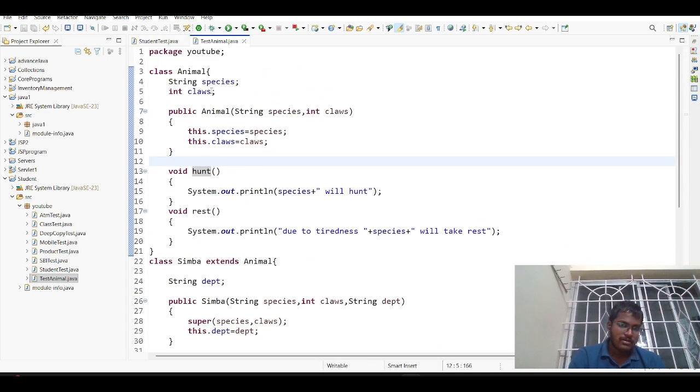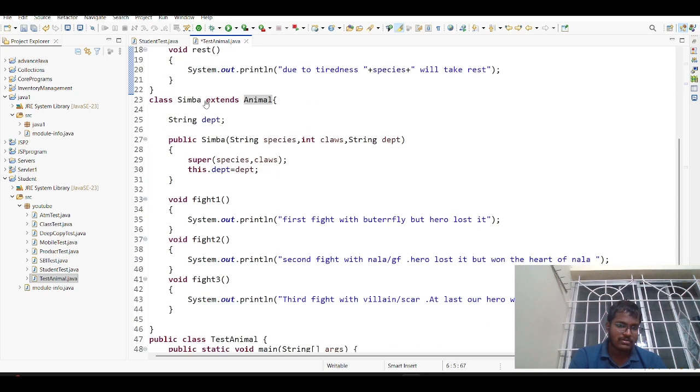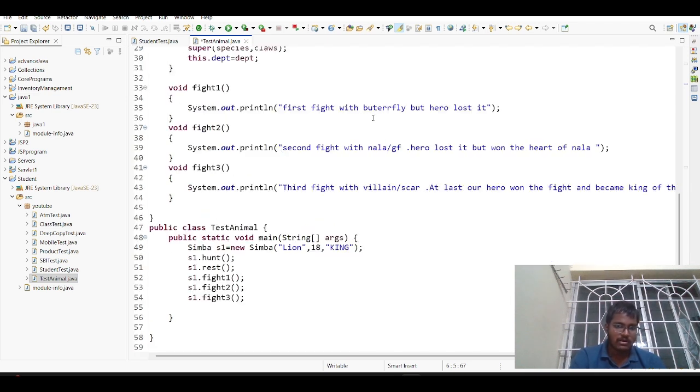And here you can put some more instance variables, like what the animal will eat. It will eat some meat. At that time you have to write carnivorous animal here. Simba is a carnivorous animal, so it will extend carnivorous animal. Like that also you can create. Okay, I hope you understood.